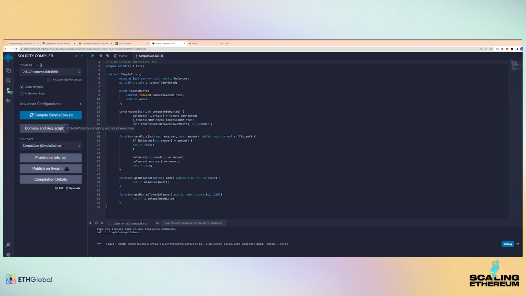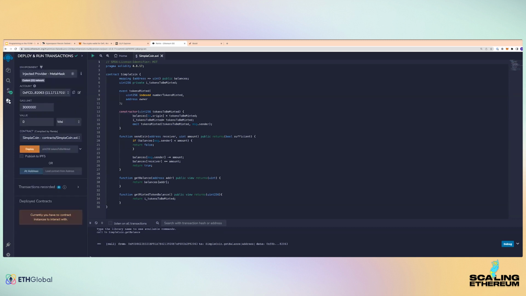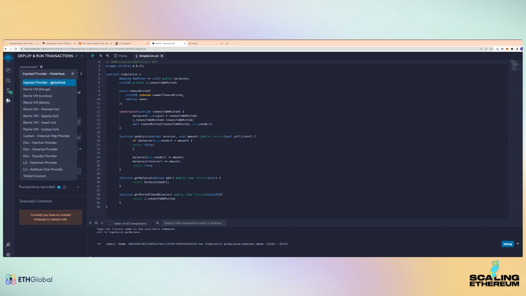All right, so we're going to come to the compiler tab, click compile simplecoin.sol, and everything is good. I have auto compile turned on to make my life easier. And we'll go to the deploy tab, right? You're going to want to make sure that injected provider MetaMask is chosen. When you come in, it will default to Remix VM.